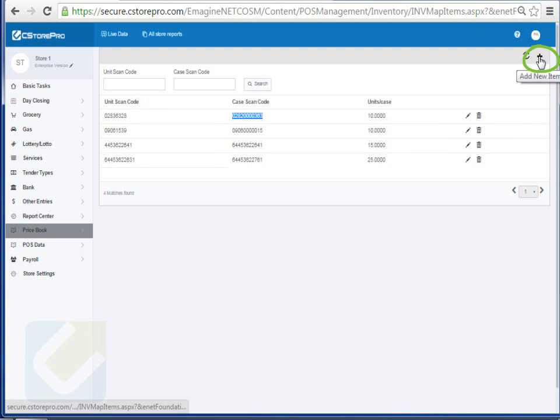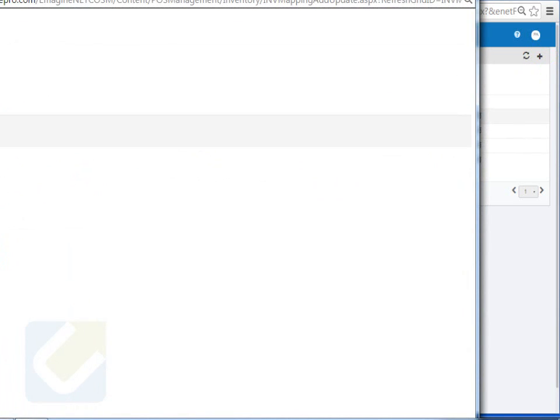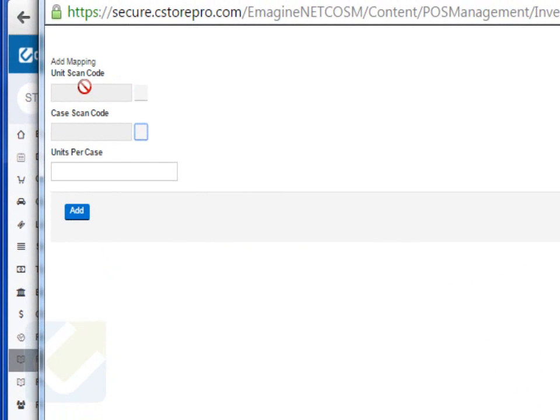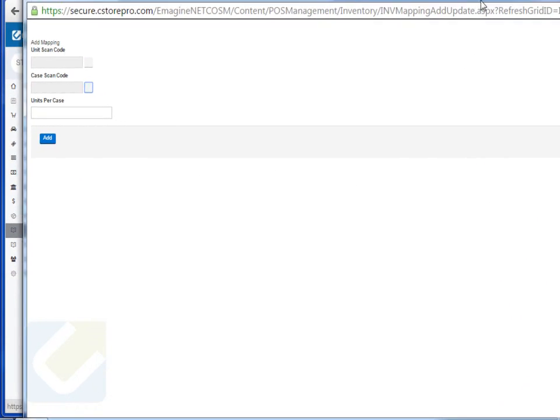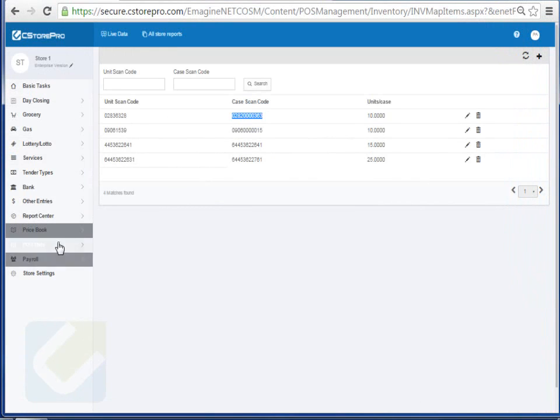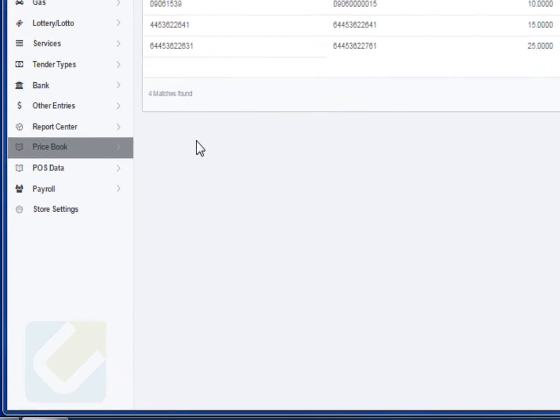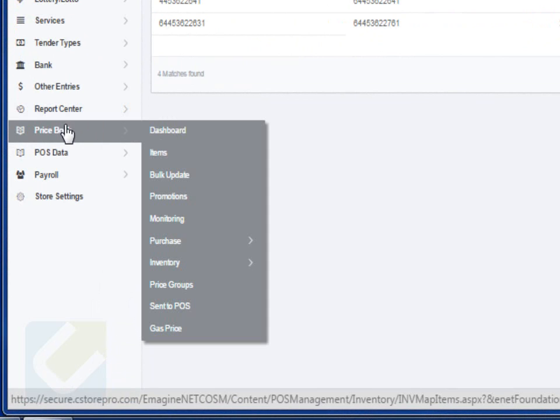Now, if you want to add a new item, you just map it by clicking here, entering the UPC code and the case code, and then how many units are in that case, and simply go ahead and add that in. Again, we already have about 2,000-3,000 of these mappings already done on our servers, which the system automatically picks up and detects.